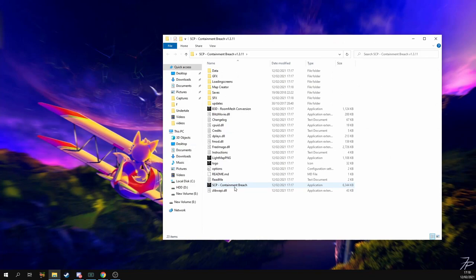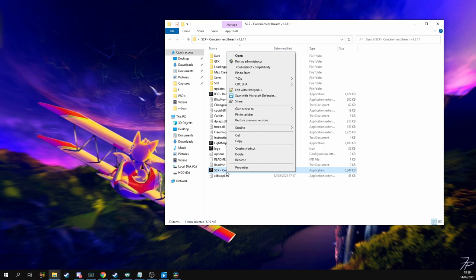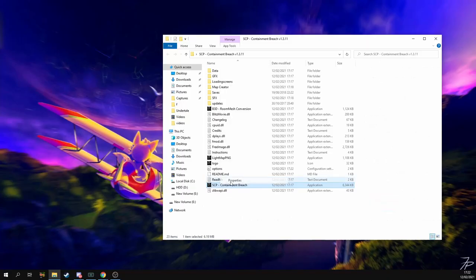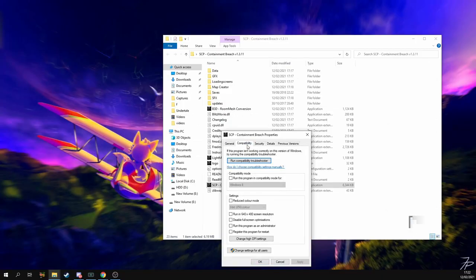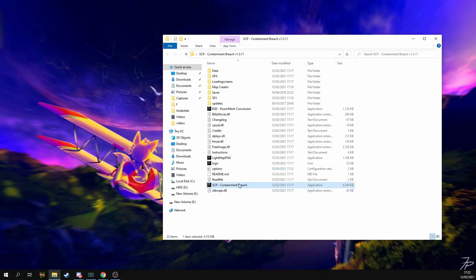Before you start the game, we're going to make sure the game is stable, as it's prone to crashing and glitching out. Doing this should fix that. Right click on SCP-Containment Breach, click on Properties. A new window will pop up. Click on Compatibility at the top and locate Run this program as an administrator. Click on the checkbox to the left of it, click on Apply, then OK.